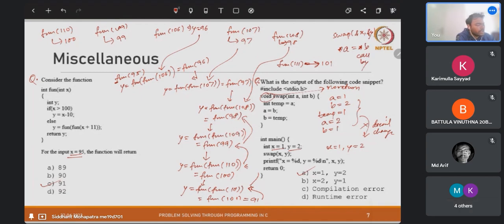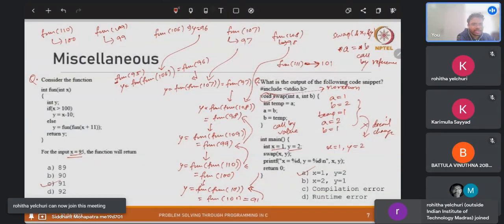Okay, so any change in the formal parameters will not be affecting the actual parameters in a call by value. But in a call by reference, if you change the values associated with those memory locations that you have passed to the function, you are going to change the value of the actual location. Alright, so I hope that is clear and has refreshed your concept of call by value and call by reference. So we can move on to the next question.